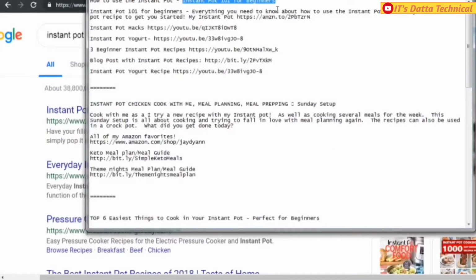This is everything you need to know about how to use the Instant Pot in a beginner Instant Pot recipe. So notice that they use the keyword beginner Instant Pot twice. And then of course they got Instant Pot hacks, Instant Pot yogurt, and what they're essentially doing here is they're linking to other related videos.